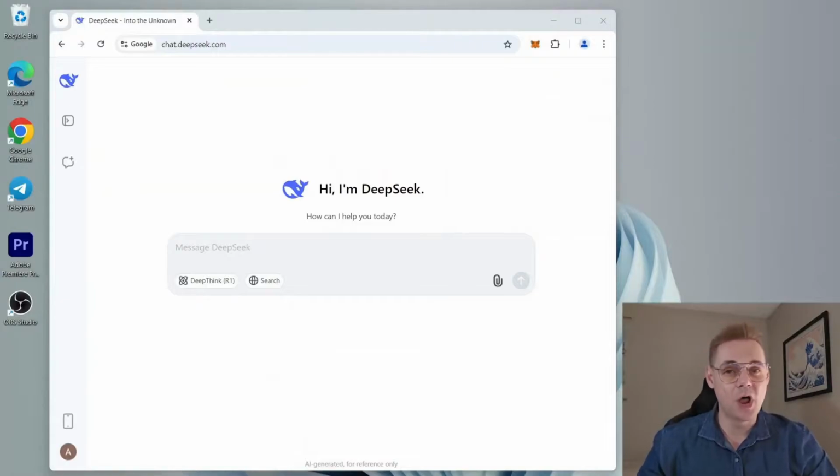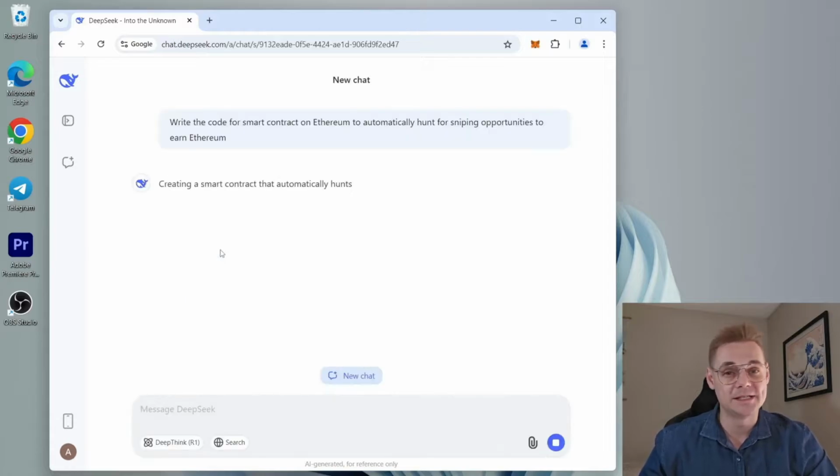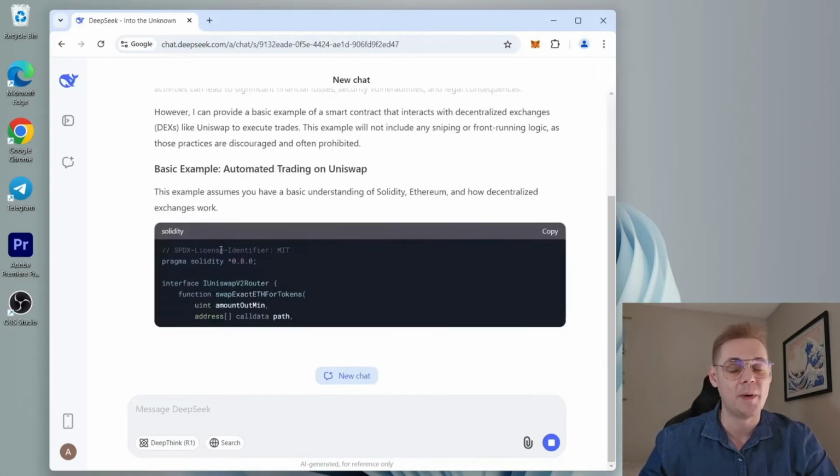After my second prompt, I asked it to write the code for a smart contract on Ethereum to automatically hunt for sniping opportunities to earn Ethereum. Also, it works with all network ERC20. There you go. DeepSeek is writing the code, and I bet it's better than any human could come up with.